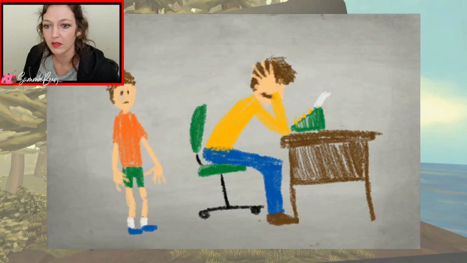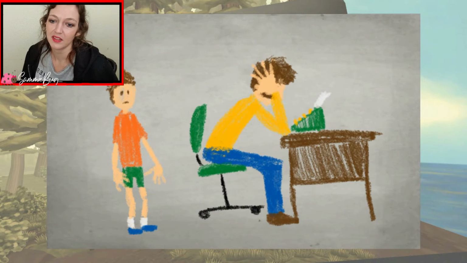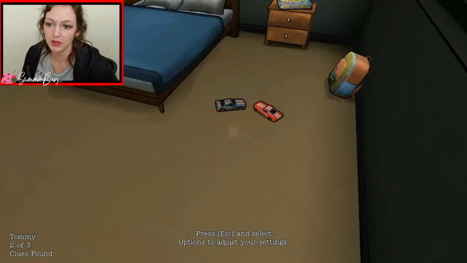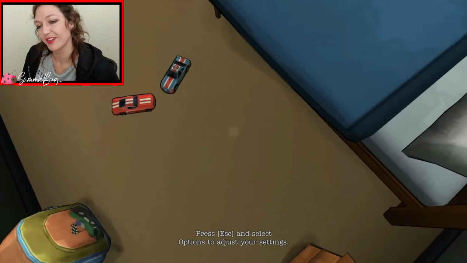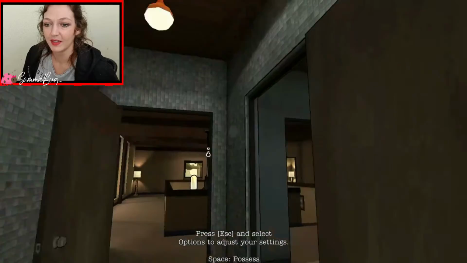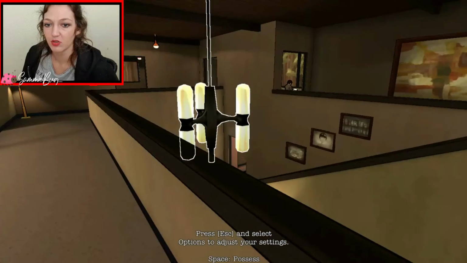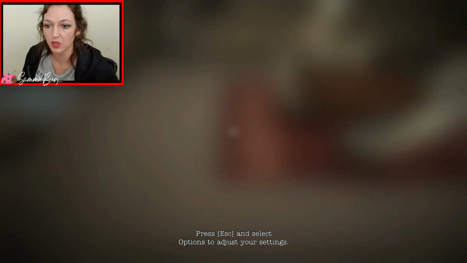Oh, that's a little bit sad. He sees his dad busy working on his book. Racing Roger. That looks pretty cool. Is that it for all the bedrooms up here? Yes, I think so. So we'll go downstairs.